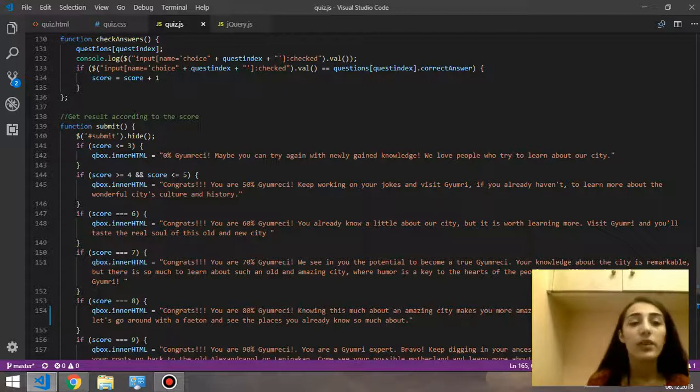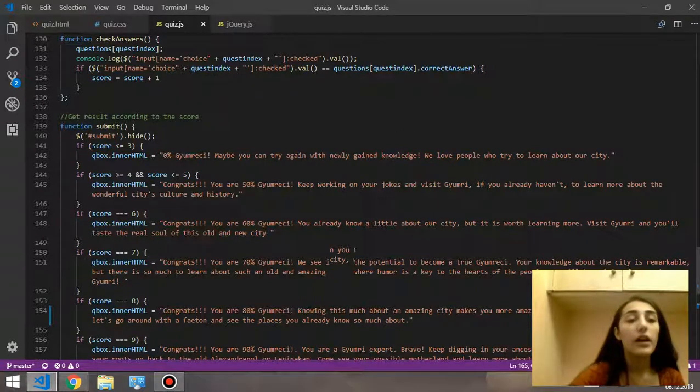And it only works when you go to the next question. So if you choose the wrong answer and then you change your mind and choose the right answer, it will count your score.